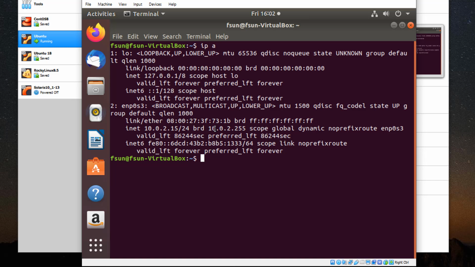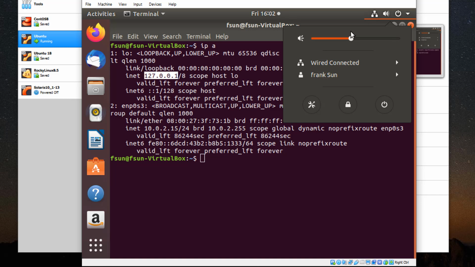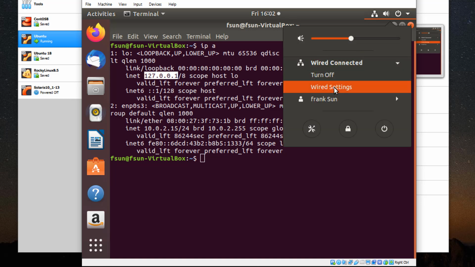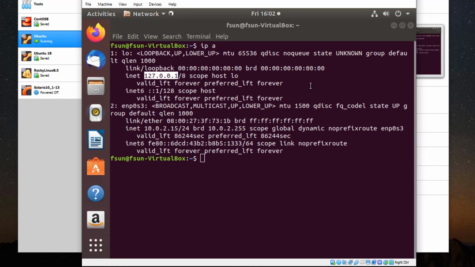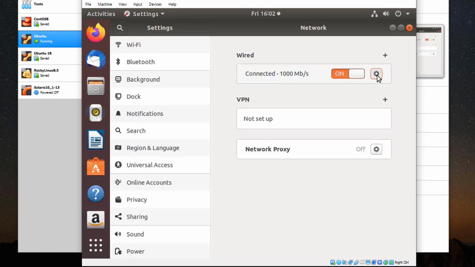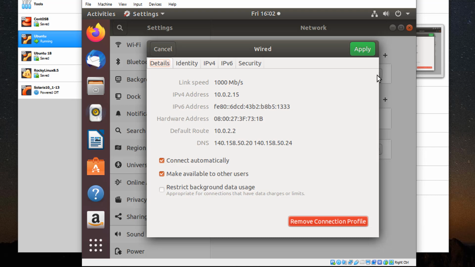This is bridged to 10.2.255. Okay, we know this here is the localhost. Okay, the network is connected. Let's look at the network settings. The network settings are here.